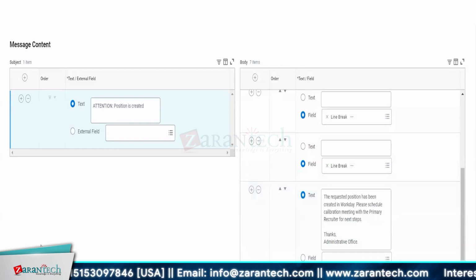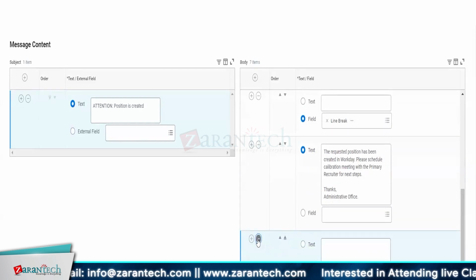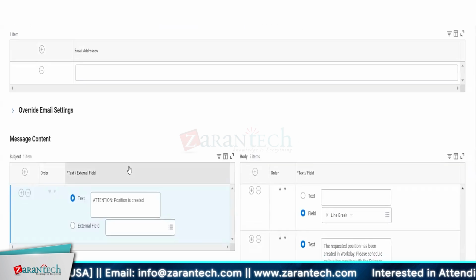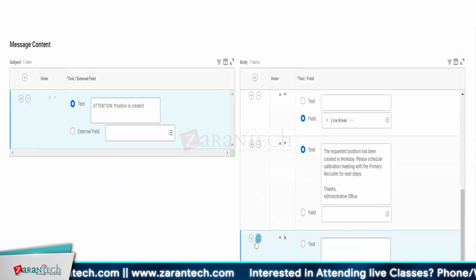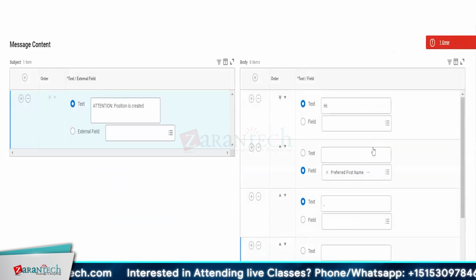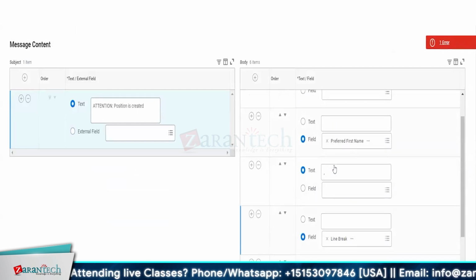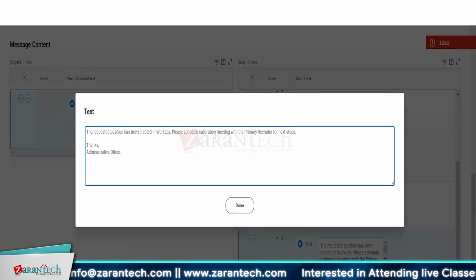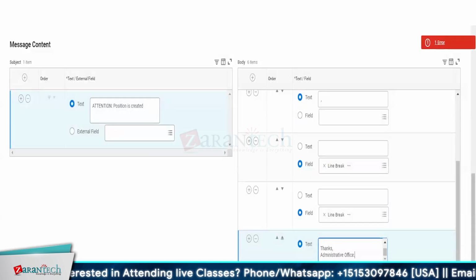Okay, suppose this is a notification that I want to send to the HR partner. So when the status is completion, I want to send a notification on trigger. Hi, first name of the HR partner. The requested position has been created in Workday. Please schedule calibration meeting with the primary recruiter for next steps. Thanks, administrative office. Click OK.